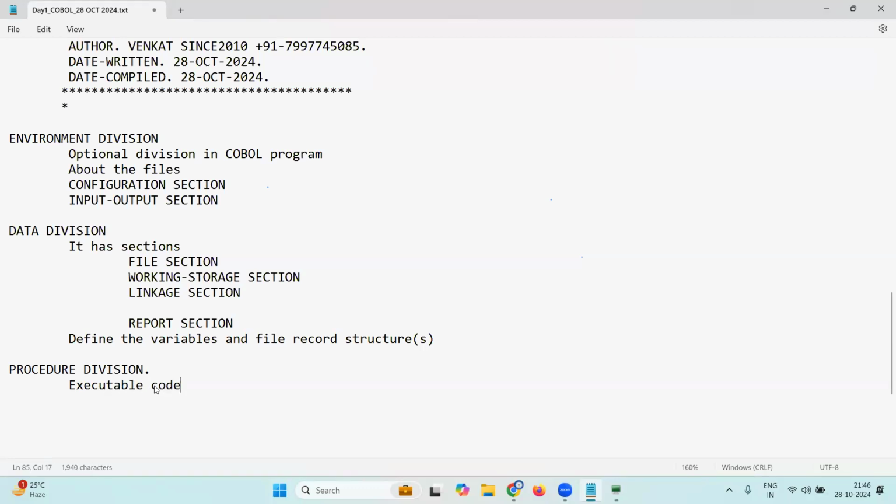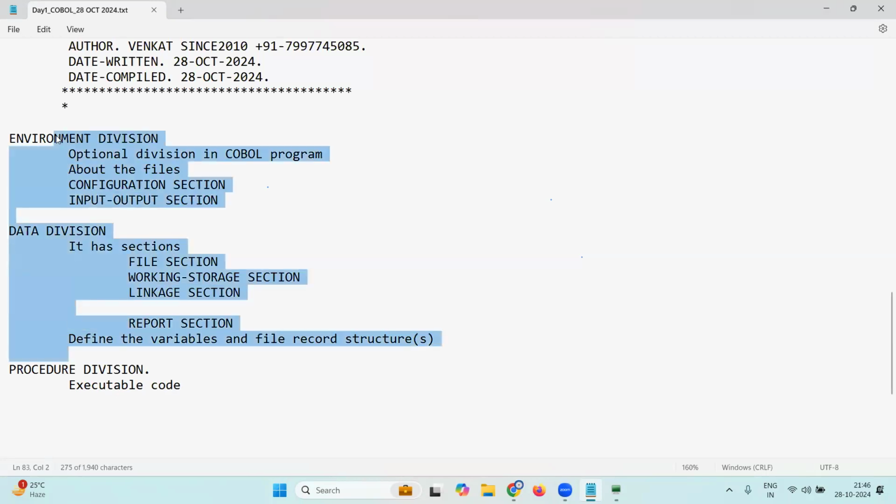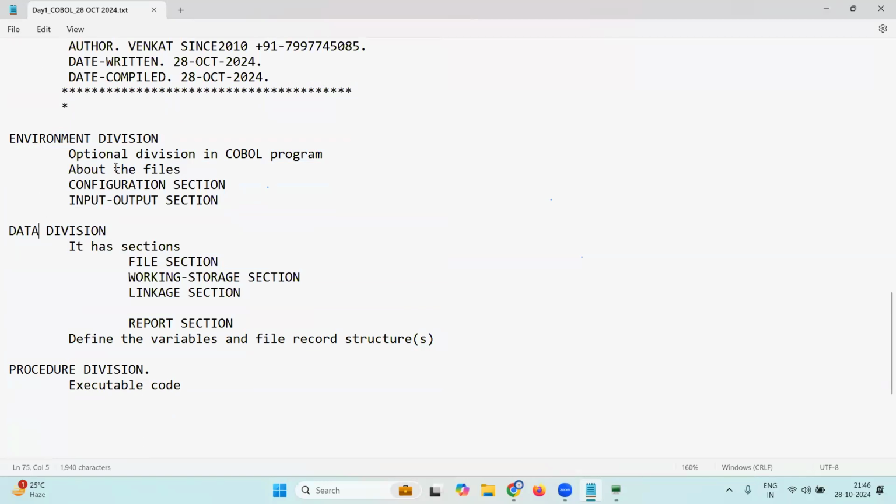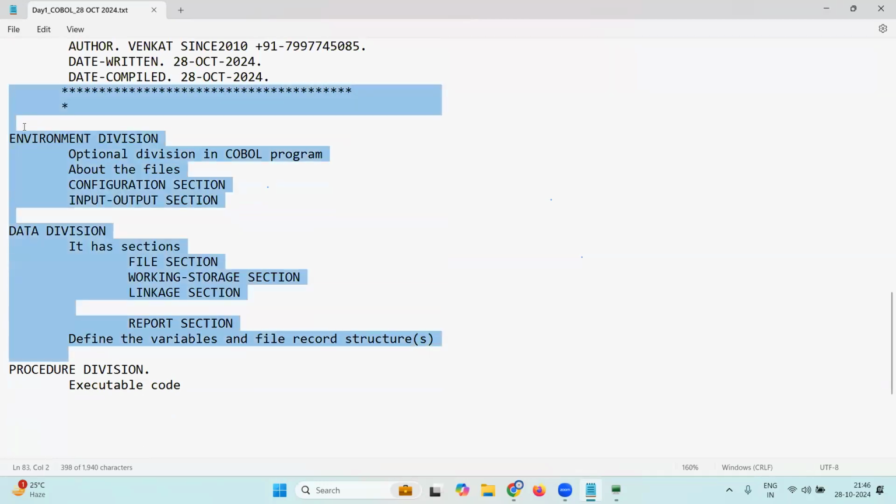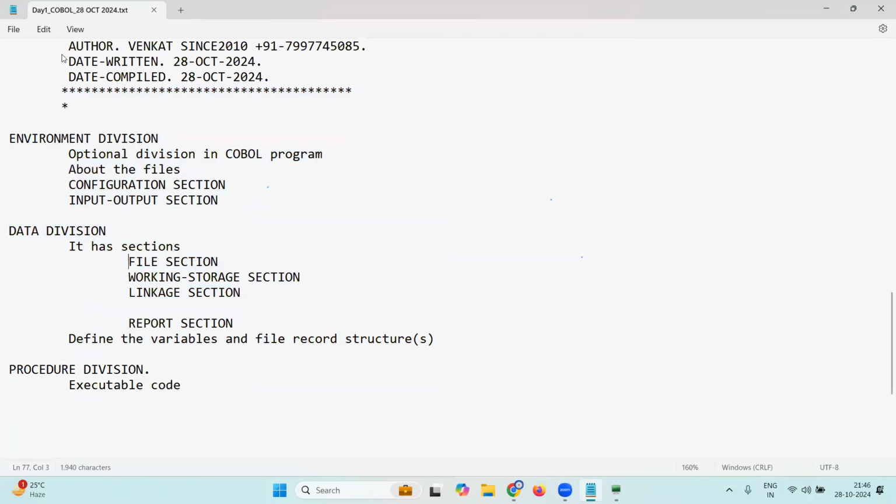This is called executable code. Whatever we define before the procedure division, it can be identification division, environment division, or data division, are all declarations, supporting stuff. We need to use all of them in the procedure division because to write something, we need a variable. To process something, we need files that should be declared in the environment division and be part of the data division. Hence, whatever we write in the procedure division is going to refer to the content of the above divisions only.